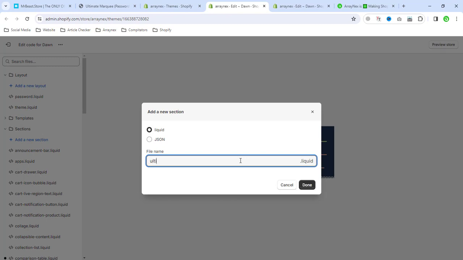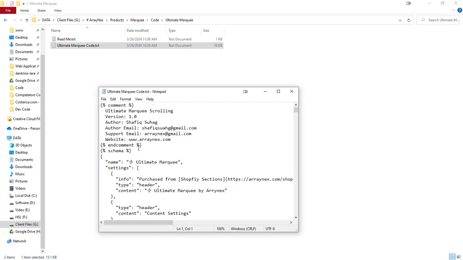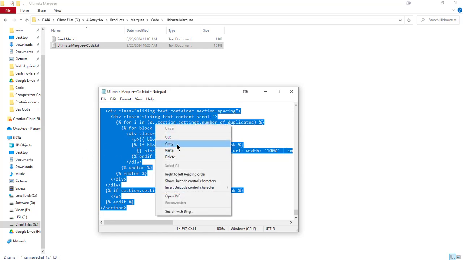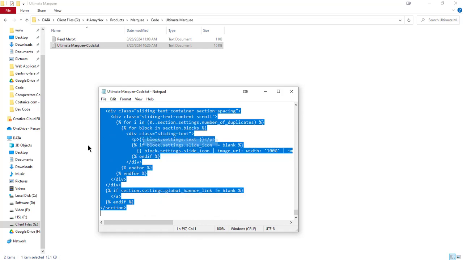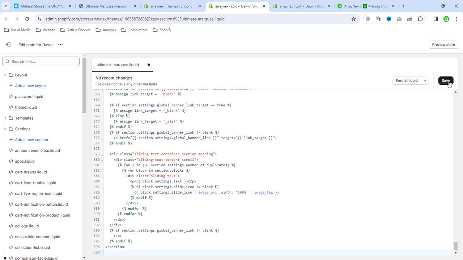write ultimate marquee or any other text that you want to use. Click done. Now select the existing code, select all by Ctrl A for Windows and Command A for Mac, then copy this, and come here, select all, remove this and paste the code here, then click save. Awesome, the section has been installed on your store.